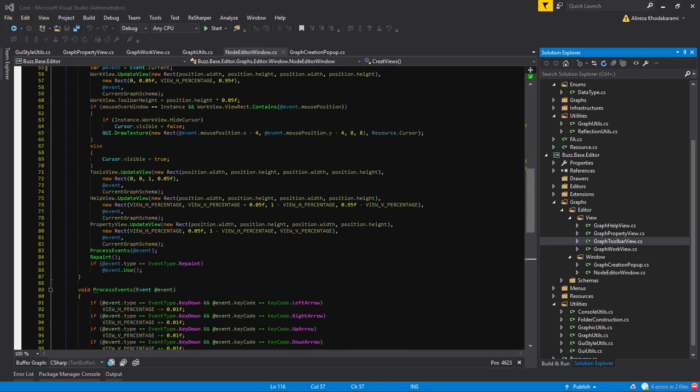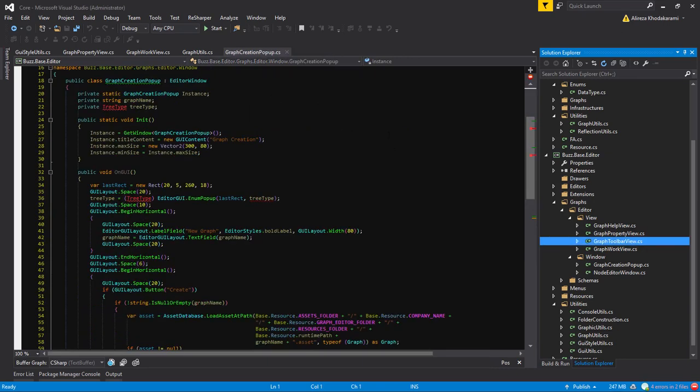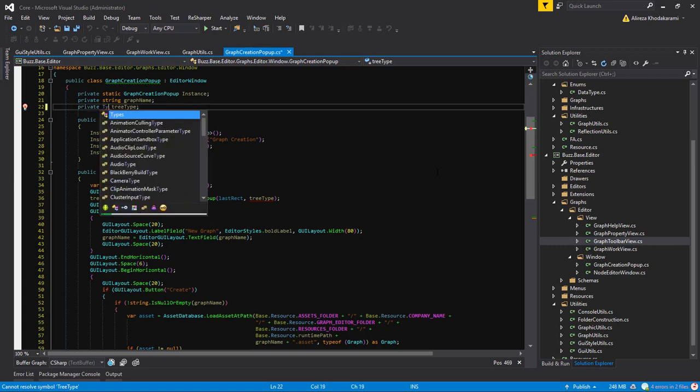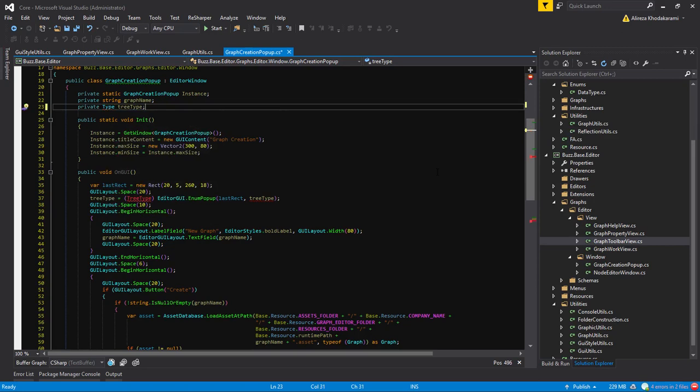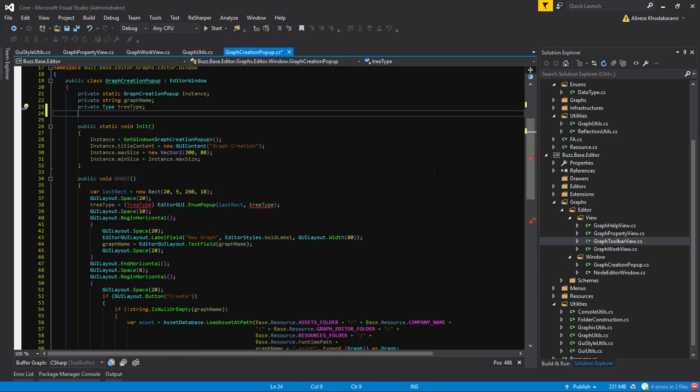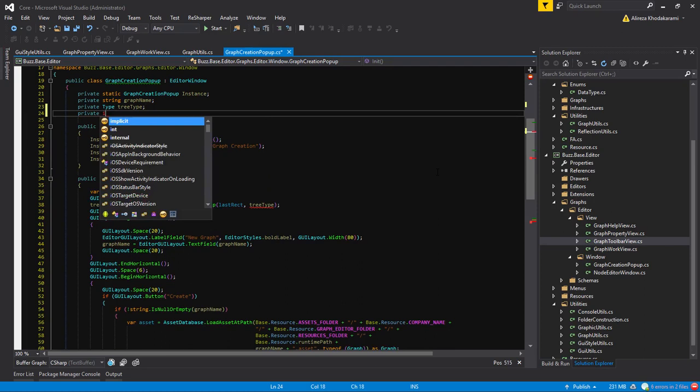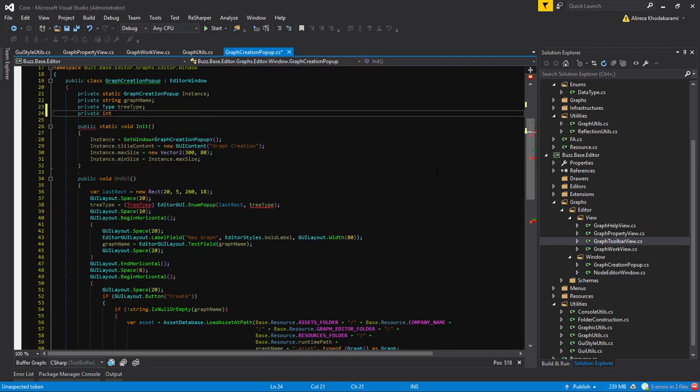Okay. So in graph creation pop-up, this is where we are starting to create our graph. And we had this tree type. We nuked it. So we need to change how we handle this. So we use a type instead of our tree type. Then we have a private int of tree type index.